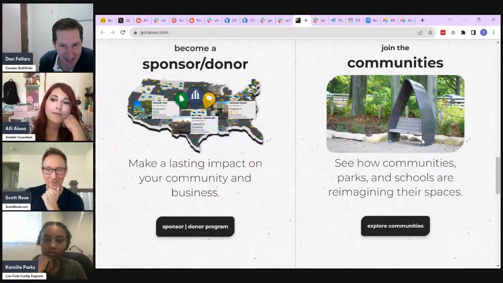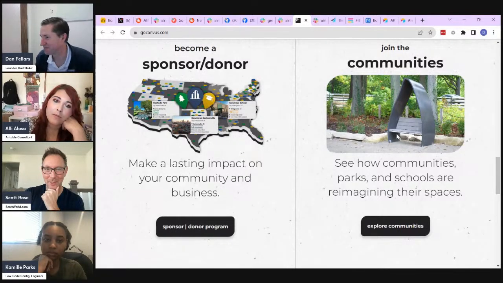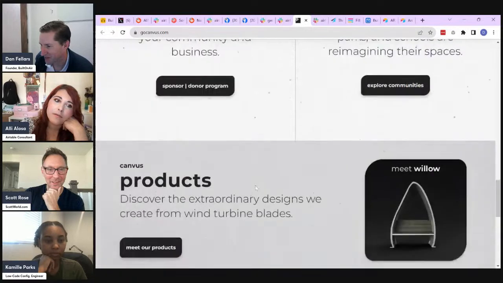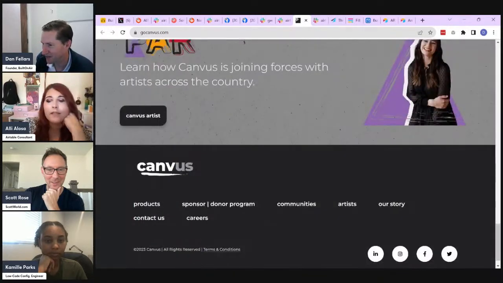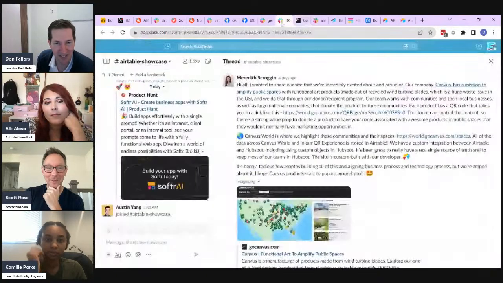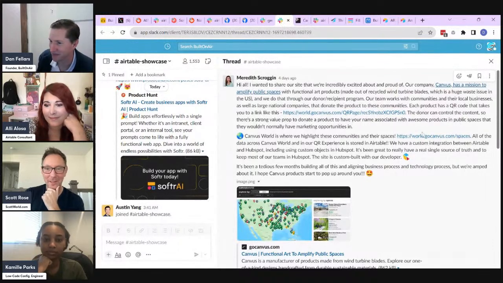So there you can see something that is built out of a jet turbine. That's very cool. Yeah, that'd be cool to see the Airtable base for that. Totally. So Meredith, come on the show, share with us what you built.